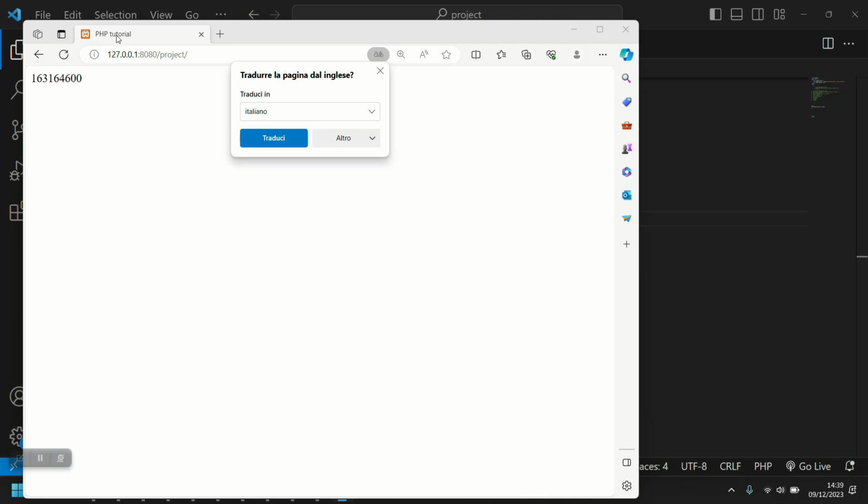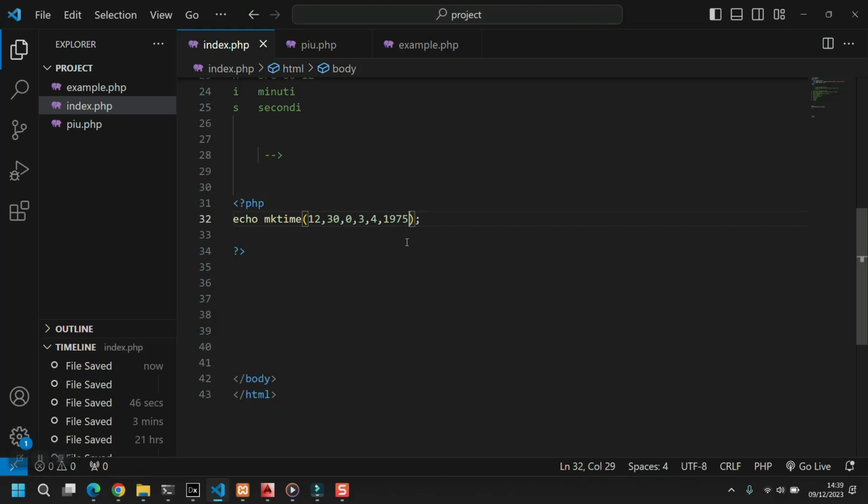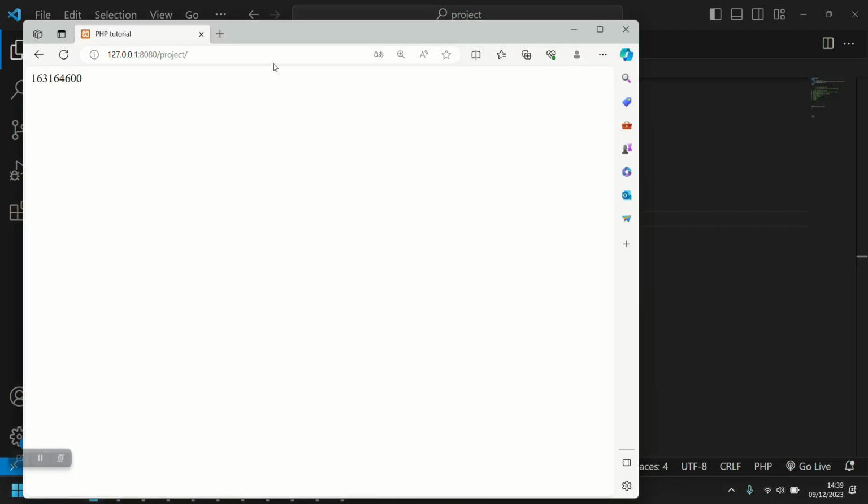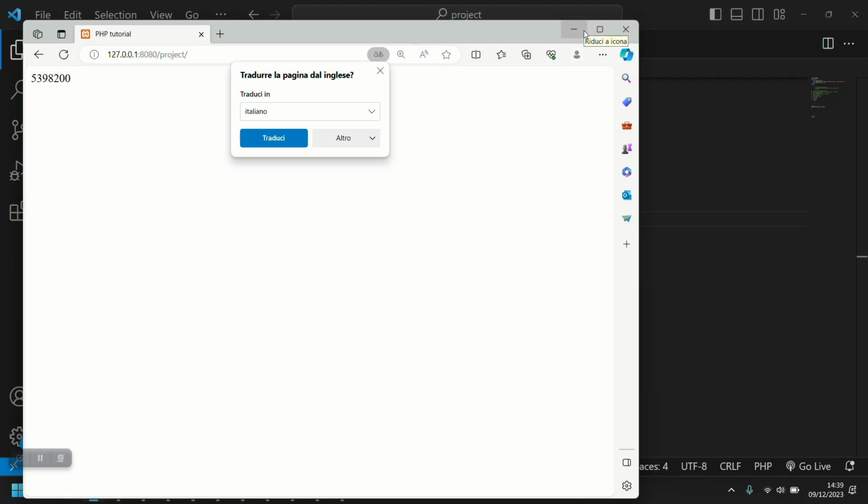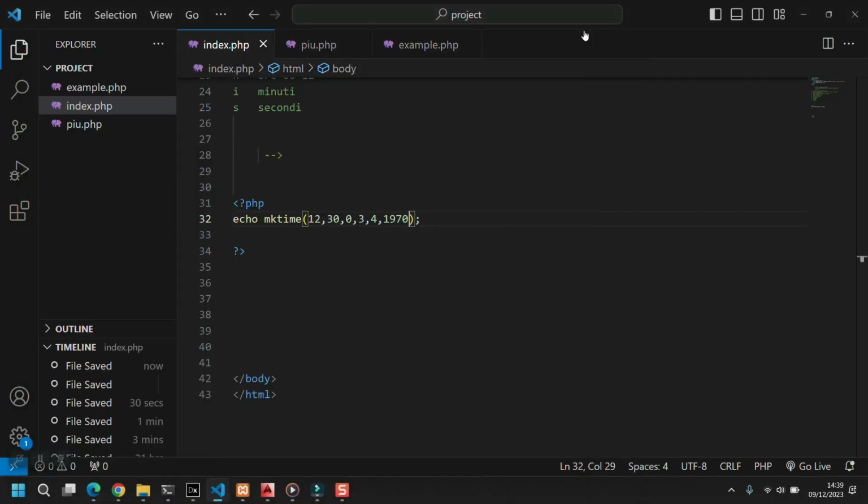Okay, so this is the number of 1975. It seems to be pretty big. It seemed that it didn't work, but it did. In fact, if I make 70, it gets considerably smaller. Okay, so it is working. It's just that every date you will find is big, of course, and a human will never understand this, so we created other functions. Anyway, mktime is very flexible.